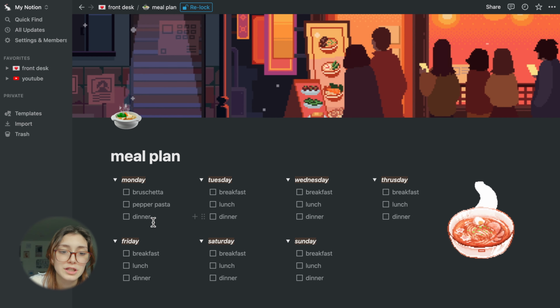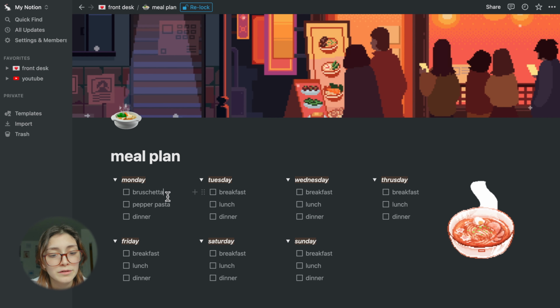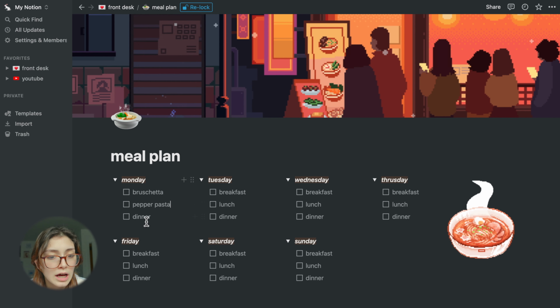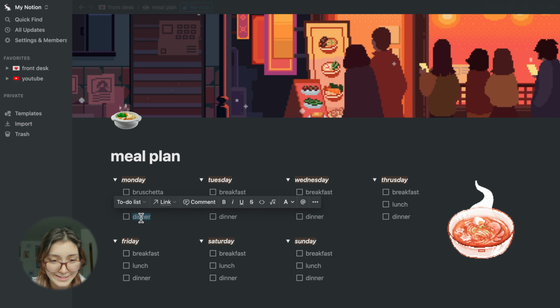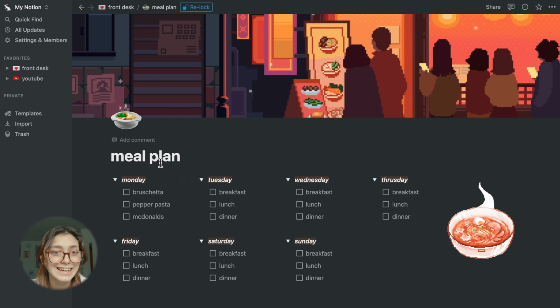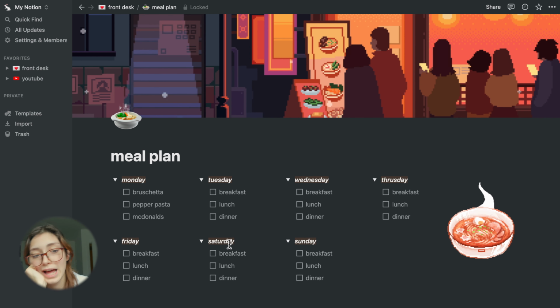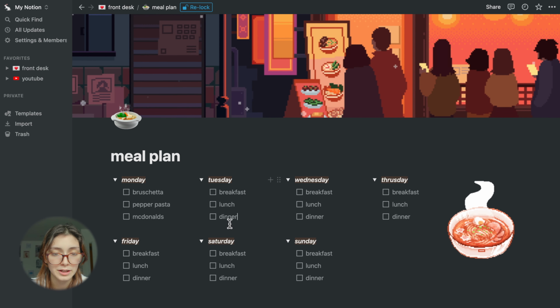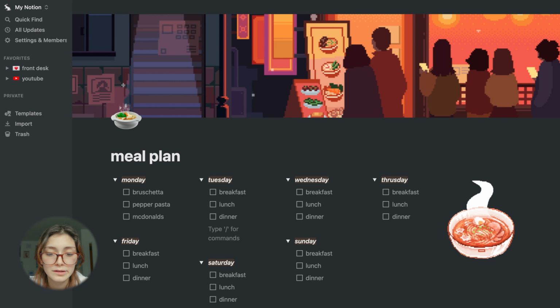For example, I didn't finish yesterday, but I had a bruschetta for breakfast, pasta with a pepper sauce for lunch, and for dinner I had McDonald's. So I'm just gonna add it here. And yeah, the goal is to fill this every day. It could be nice to add a button here, so I'm just going to show you how to do it.